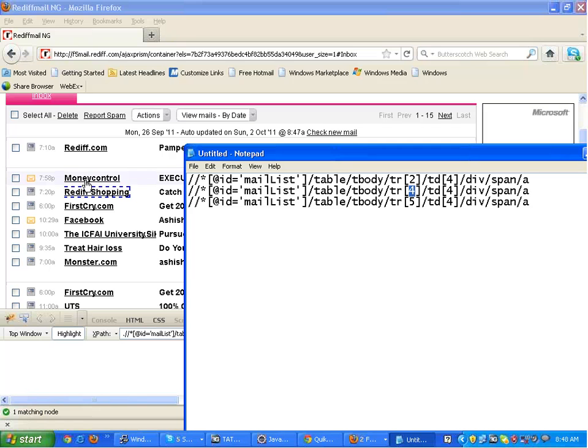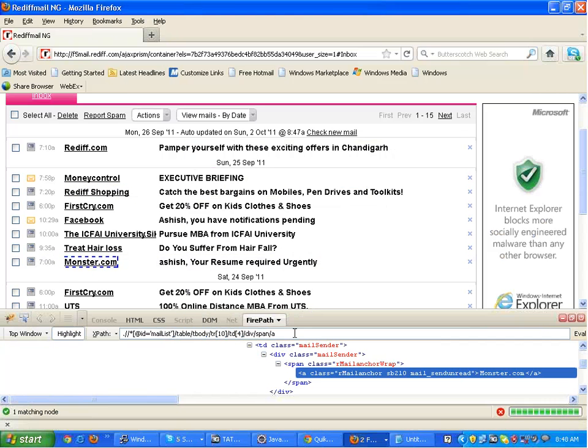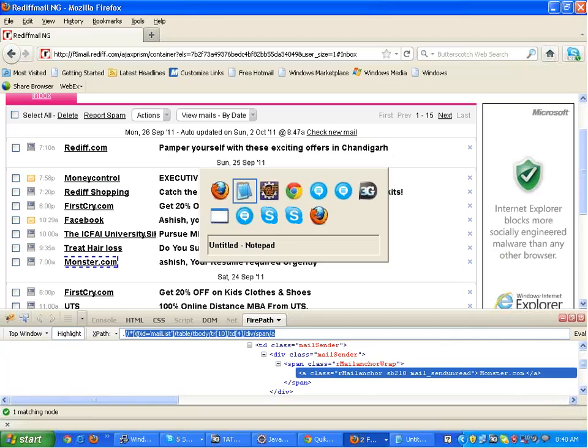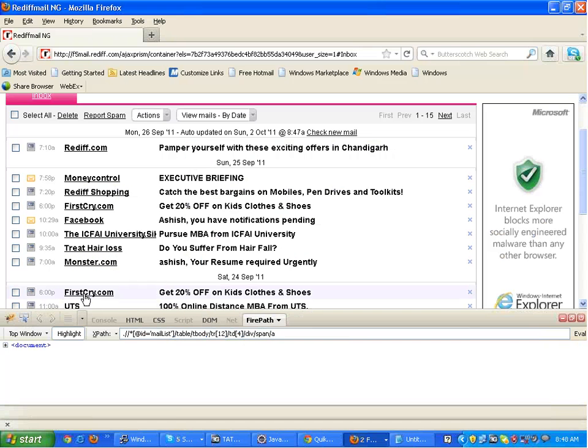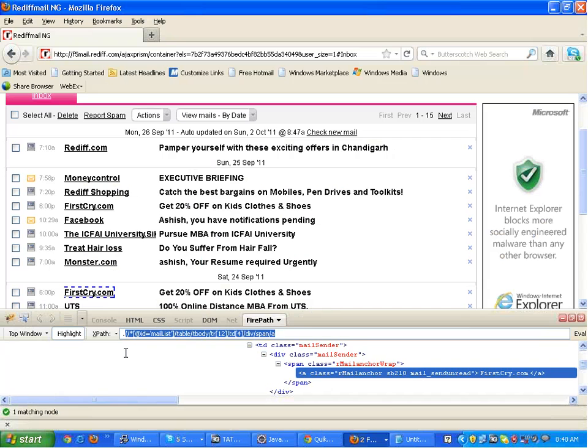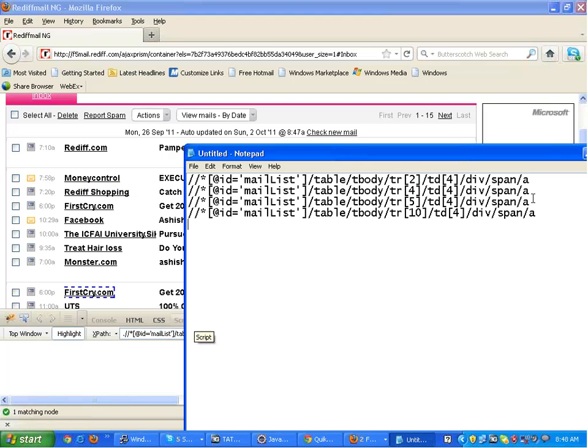Okay. Similarly, the fifth row is present. Then the sixth row will also be present. The monster.com row number, the monster.com XPath is this. It's 10, right? And the firstcry.com XPath is this. It's 12. So the 11th row is blank out here. So we have a pattern in XPath, but at random. Okay, we get a blank row.